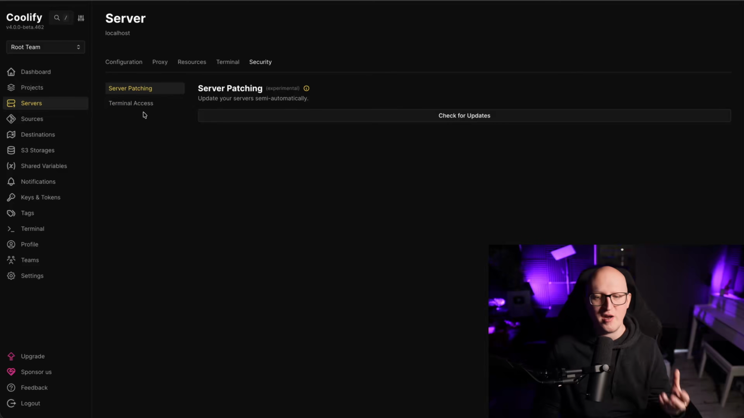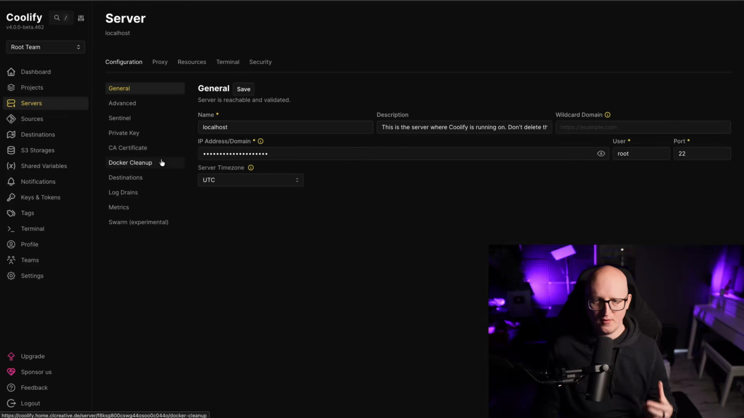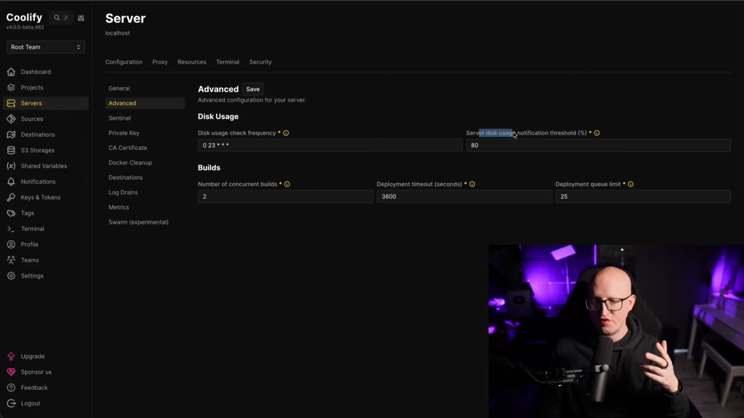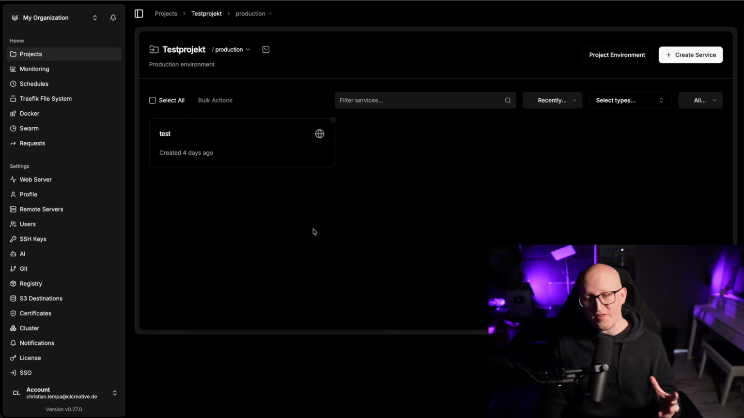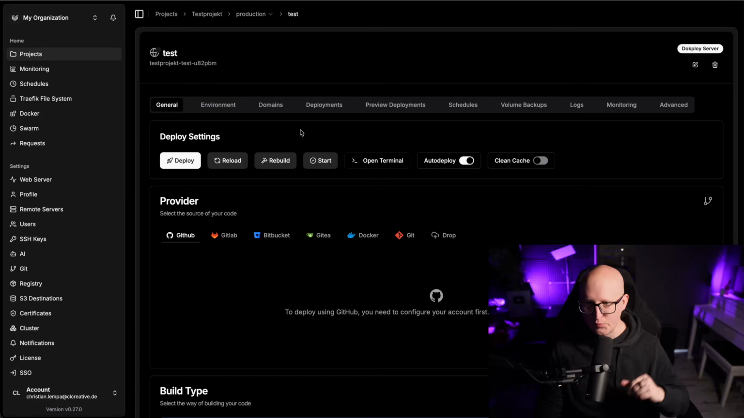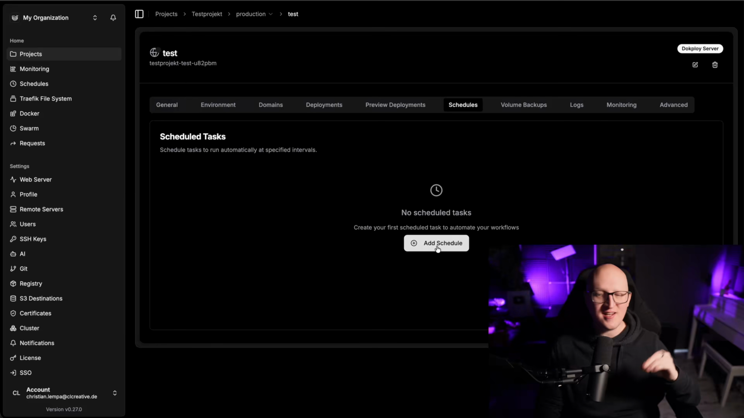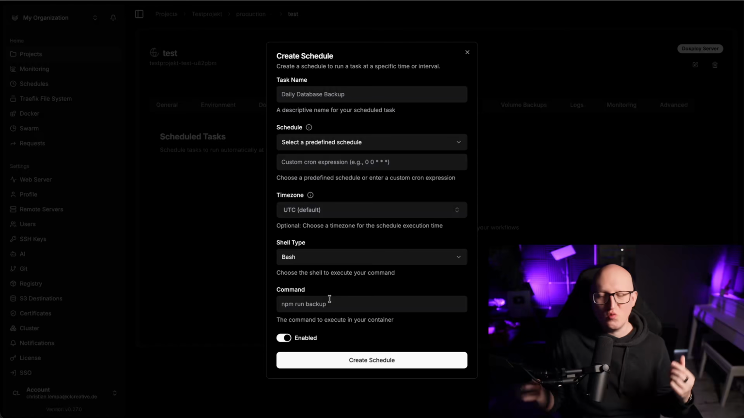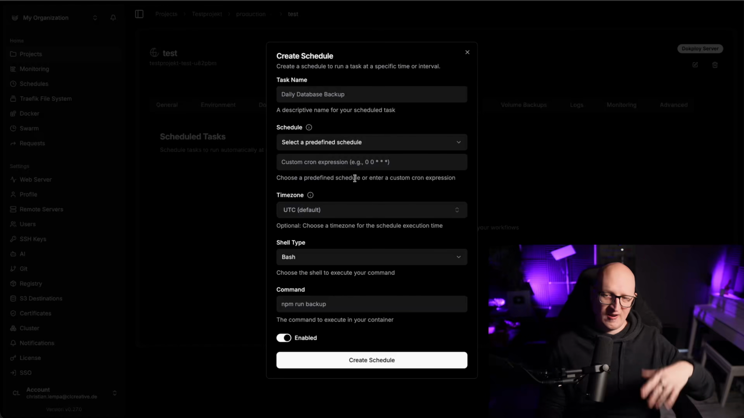Coolify does many of these management tasks like disk usage check or notify you when the disk usage is more than 80%. In Dokploy, there's also something like this existing. For example, if you go to a project, you can run any scheduled task here. So add any cron job expression and then run a simple bash or shell script. There you could basically do the same thing. For example, run a database backup or do a Docker cleanup.